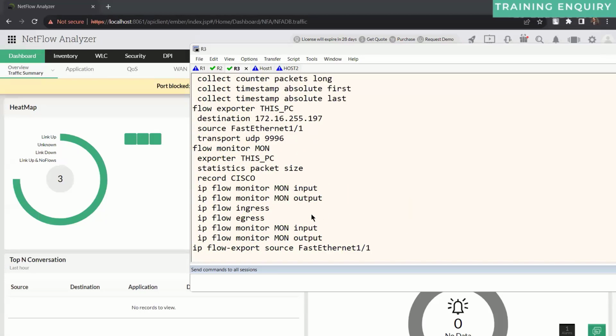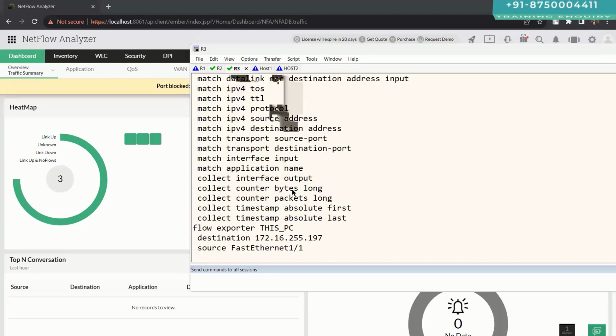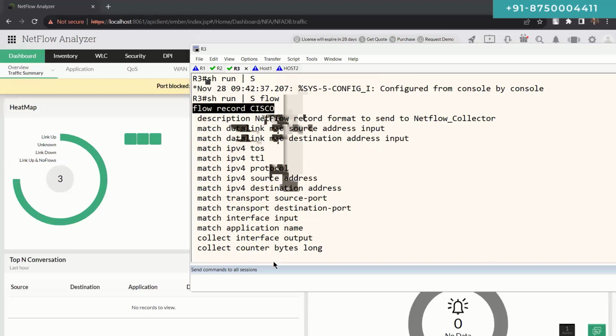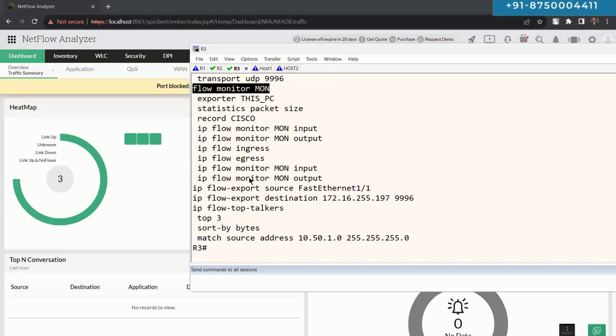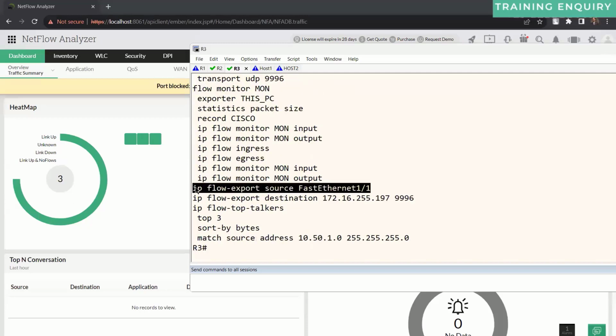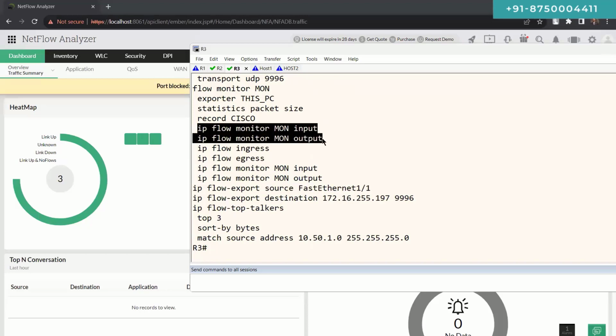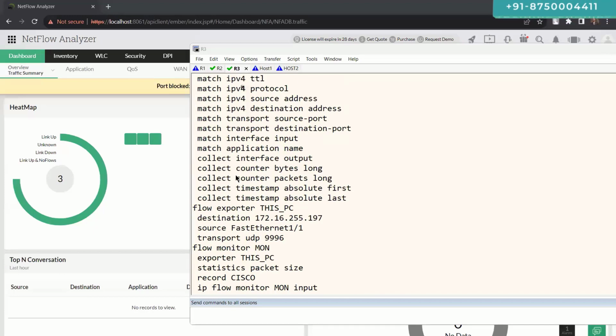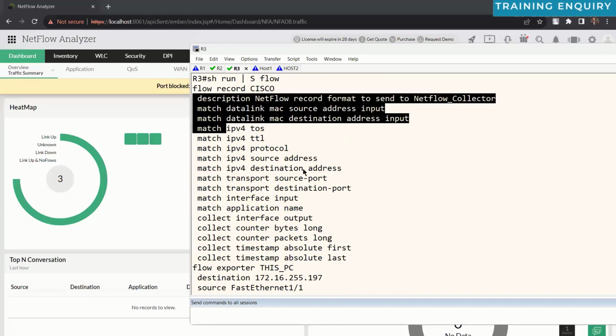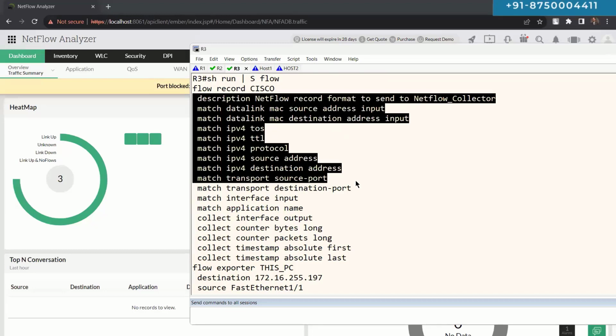Right? So in the flexible NetFlow, I configured the flow record, I configured the flow exporter, I configured the flow monitor, and then I went under the interface FA 0/0 and configured the flow monitor input and output command. I already sent these in the chat. I will also share the document in the group, right? So 3 things you need to configure in the flexible NetFlow option.